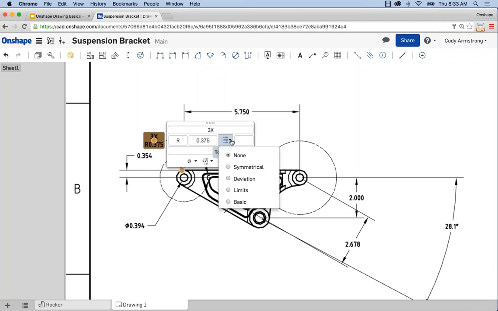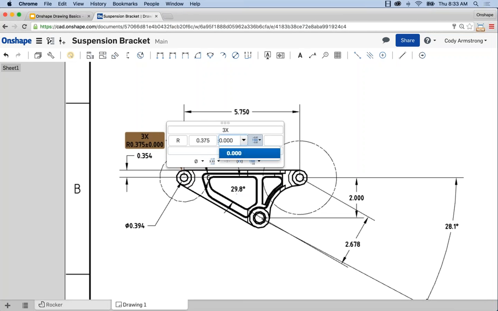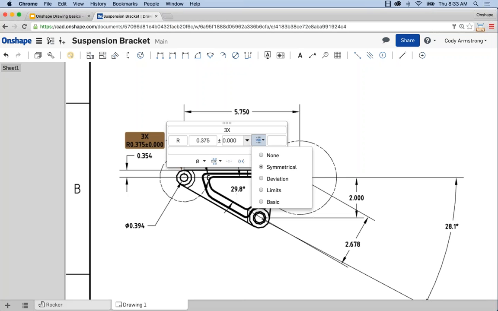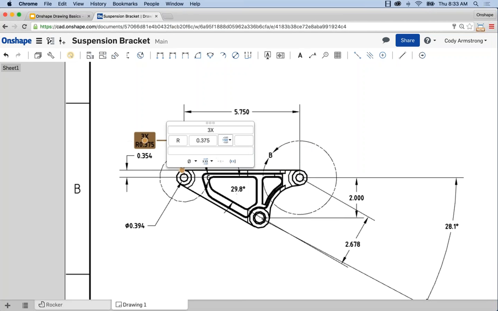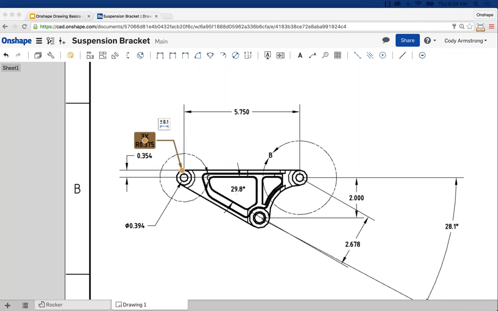So you have symmetrical, deviation, limits, and basics as different tolerance options. Once you define one of these, you can define the individual details of that tolerance. Tolerance, support, symbols, and even custom text can be added to dimensions by left-clicking the dimension and mousing over that window to have it fly out.